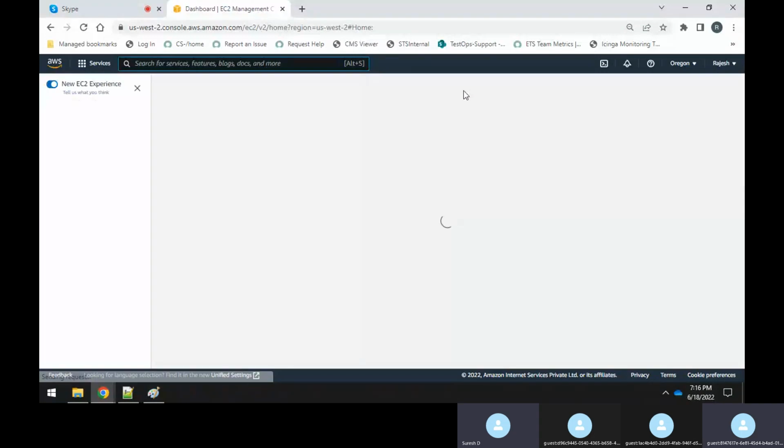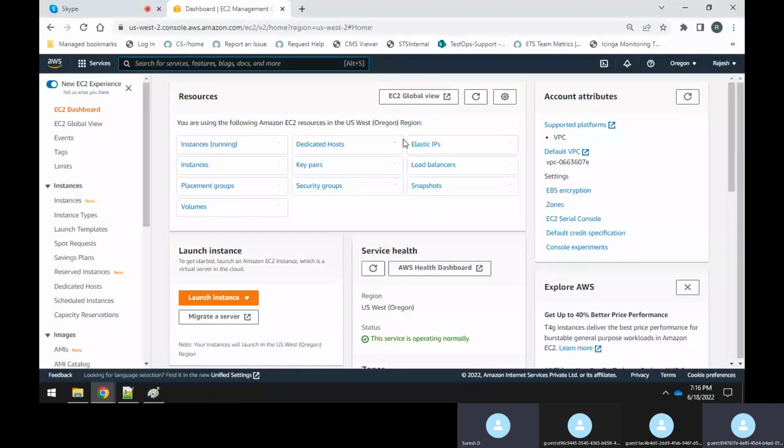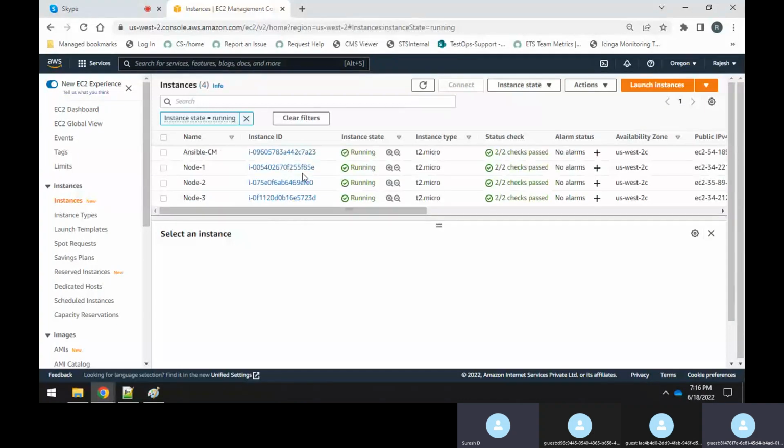So here I basically have 4 nodes, already up and running. This is the control manager which we chose in the last session, right? And node 1, node 2, node 3 are the worker nodes, right?